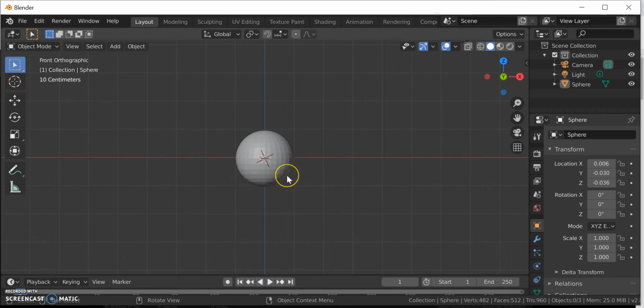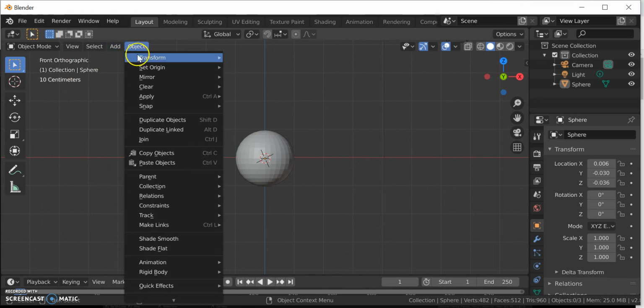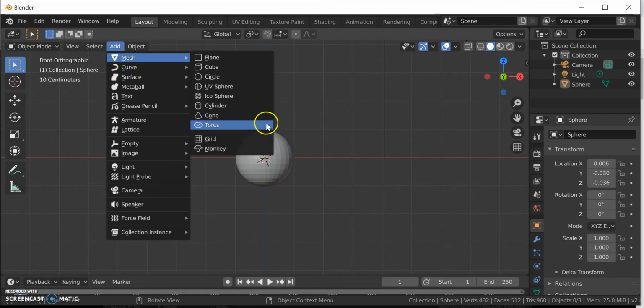Alright, so we already have one sphere, so we can add another object. This one is in object mode. We can copy or duplicate the same object, or you can add from here. Okay, so it's the same thing.